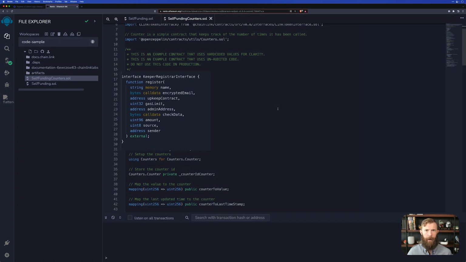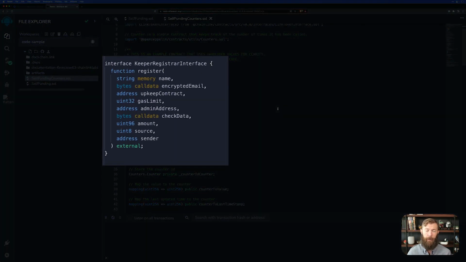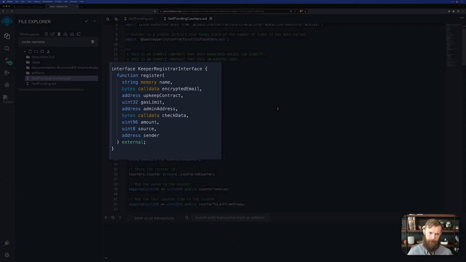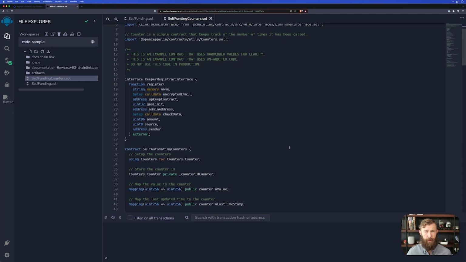We have our interface. Our interface essentially sets up what will be passed in when we register our new upkeep. We've got the name of the upkeep, the encrypted email, which in this case isn't really used, but we need it for that function call. The contract that we're going to be performing upkeep on, a gas limit, the address of the administrator, check data if we need to pass data into our check upkeep function, the amount of link that we will be funding the upkeep with, the source, as well as the sender. In this case, source will be hard-coded to 0, but we'll see that in a moment.